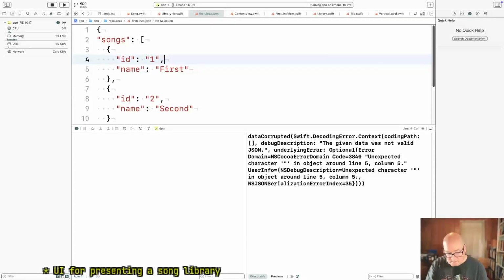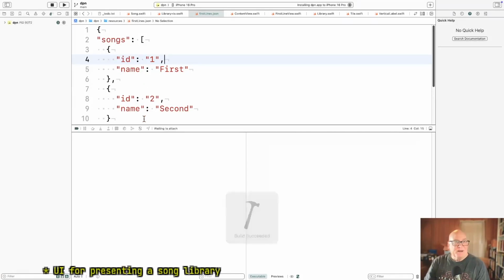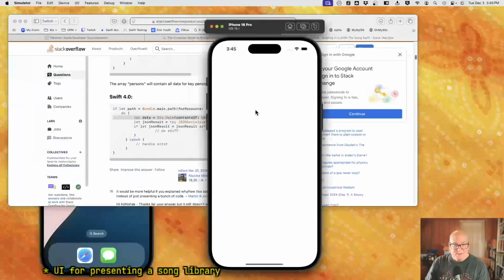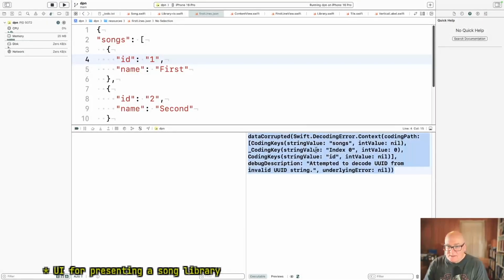Oops. Oh, I'm not good at doing these by hand. I think I'd be better off generating one in memory and then writing it out and then playing from that. Okay. Data corrupted from invalid UUID string. Ugh.